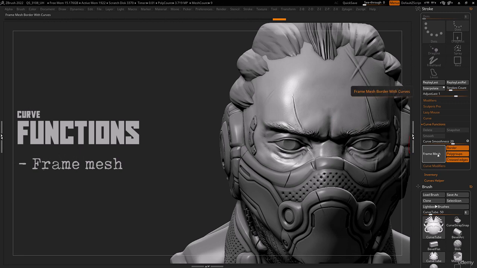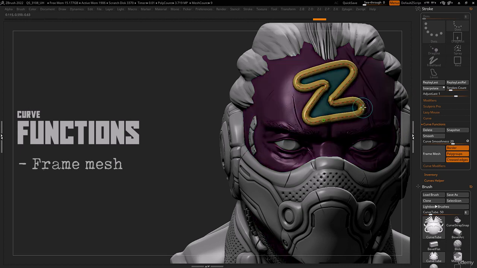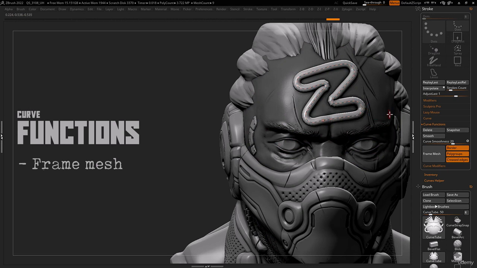Frame Mesh uses borders, polygroups, and crease edges as parameters for automatically applying curves to your mesh. Enable the parameters you want, then click the Frame Mesh button to place curves. Next, perform a bit of smoothing if needed, then select and apply your curve brush of choice. Edit size and depth at this point, then commit when done.